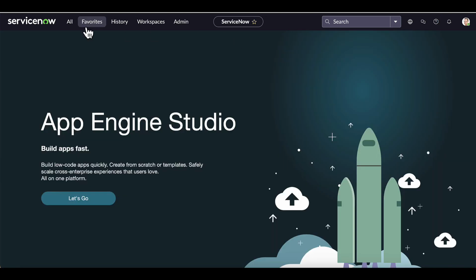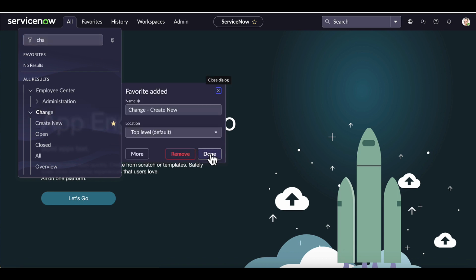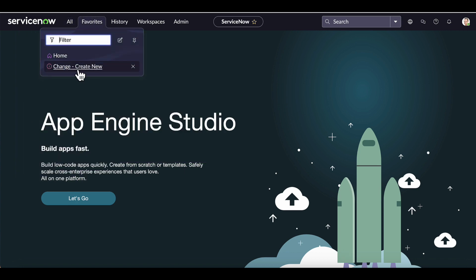To add an item to the Favorites menu, hover over an application or module and click the star icon. Favorites can be easily removed from inside the menu by clicking on the minus button next to their name. Favorites allow you to create links to frequently used items.